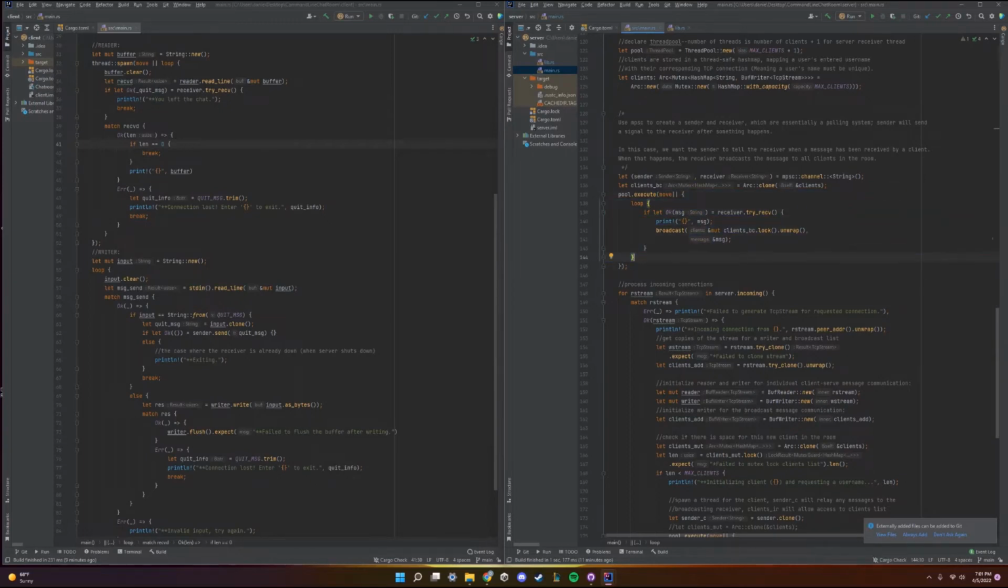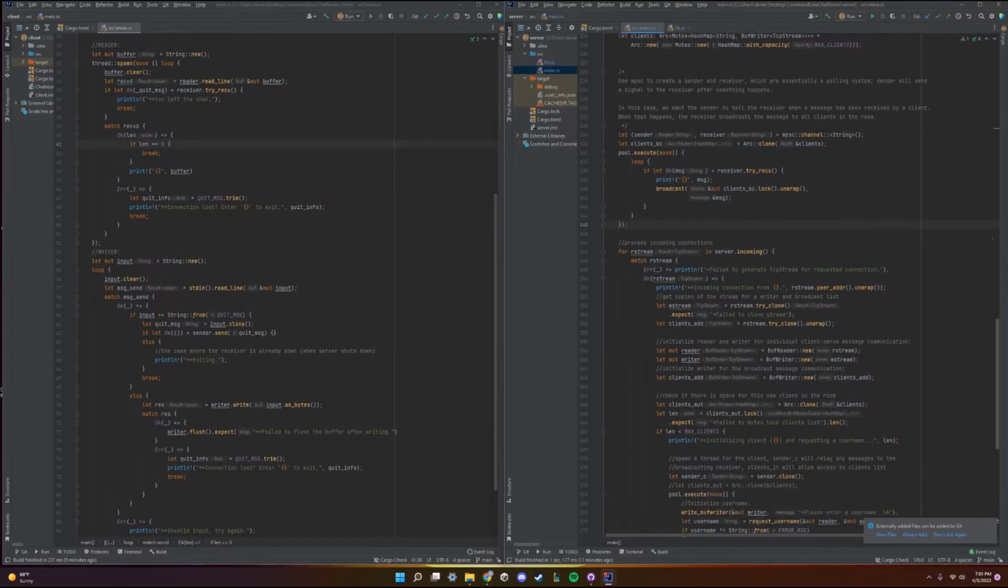This is the job that waits for messages to be received by any potential client, and then when that message is received, we want it to be broadcast to all the other clients. This plan was outlined before, so this should be pretty straightforward. This is the first job that we have.